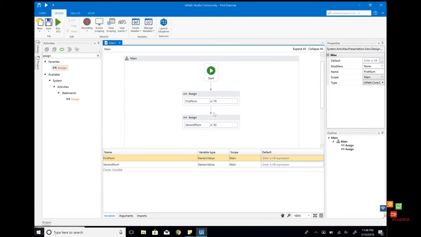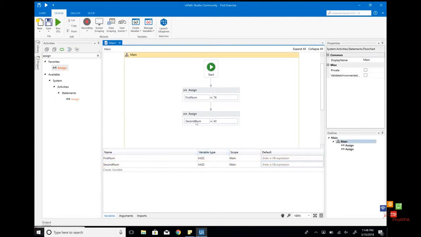And as you can see, the variable type is generic value because that's what is automatically done. We're gonna change it to integer because we'll be dealing with only integers in this program. And you can see that I've put in the integer values. So if you know for sure the variable type that you're going to use, always put in that variable type instead of going with the generic one.